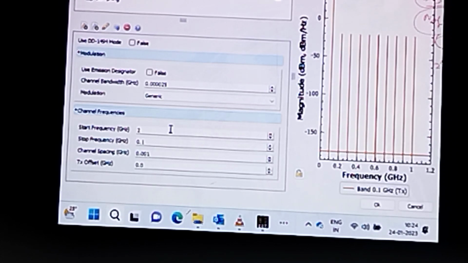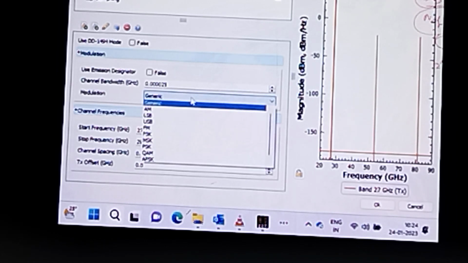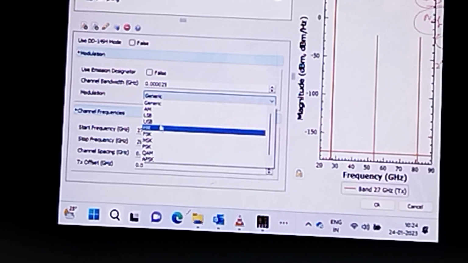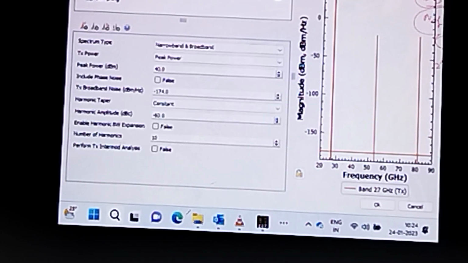So I'll keep from 27 to 29 gigahertz, just as an example. So 27 to 29 gigahertz, and the channel spacing 0.02. Modulation I am keeping as generic, or you can choose your modulation scheme, whichever you want to go with. Once this has been set, then I need to go for the transmission spectrum.